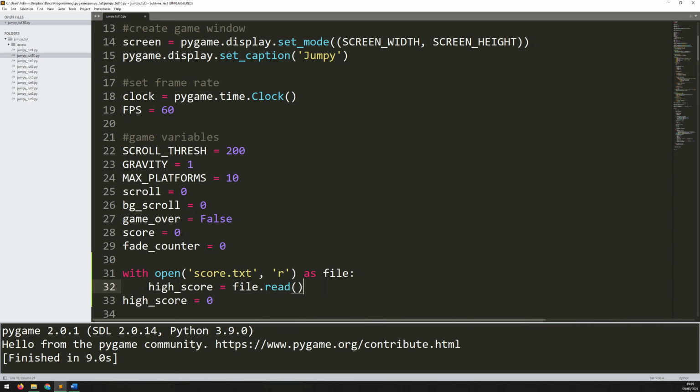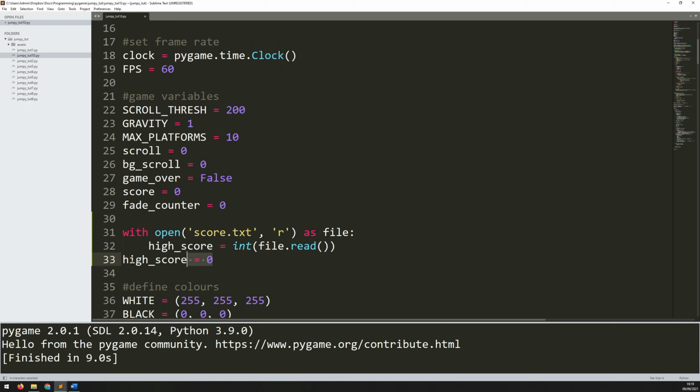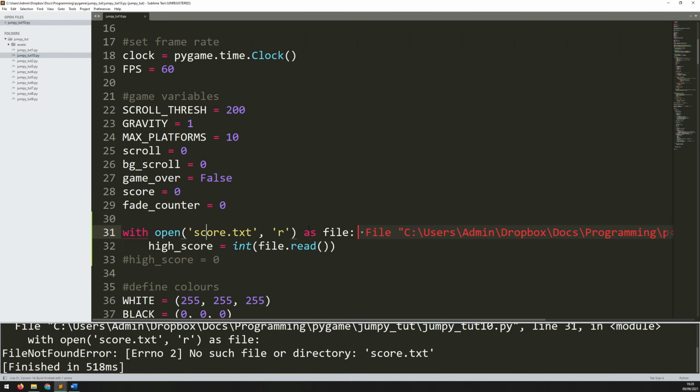However, it will return a string. So I need to make sure that I convert that string into an integer, and that will be my high score. So temporarily, I can comment this out and see what happens. Now I'm trying to open a file here, but it doesn't actually exist. So straight away, I get an error to say there's no such file or directory as score.txt, because there isn't one. There's nothing here. That means that I need an additional check here first of all.